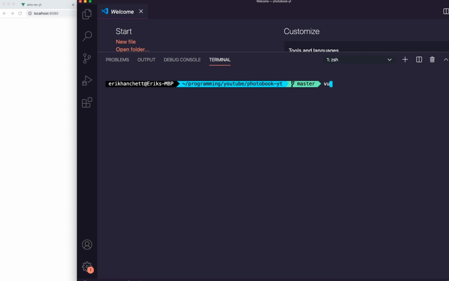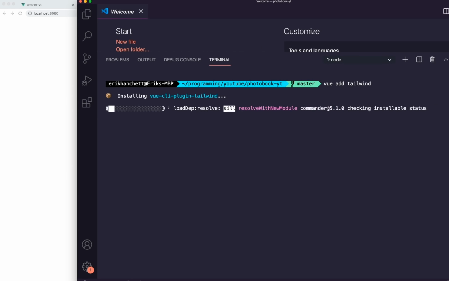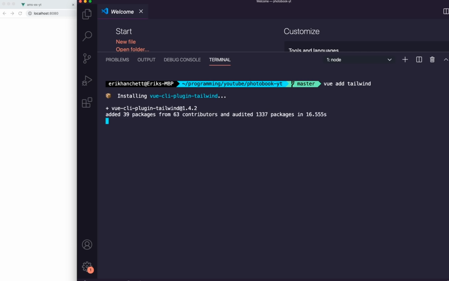So I have the terminal open here. I'm going to do Vue add Tailwind. And this will add Tailwind CSS to our project. And Vue basically has a built-in plugin system. So at any time you can do Vue add and the name of a plugin, and it'll install it. There's also something called Vue UI, which gives you a graphical user interface to do the same thing, and it gives you a few other things. But for now, we're just going to use this Vue add Tailwind.